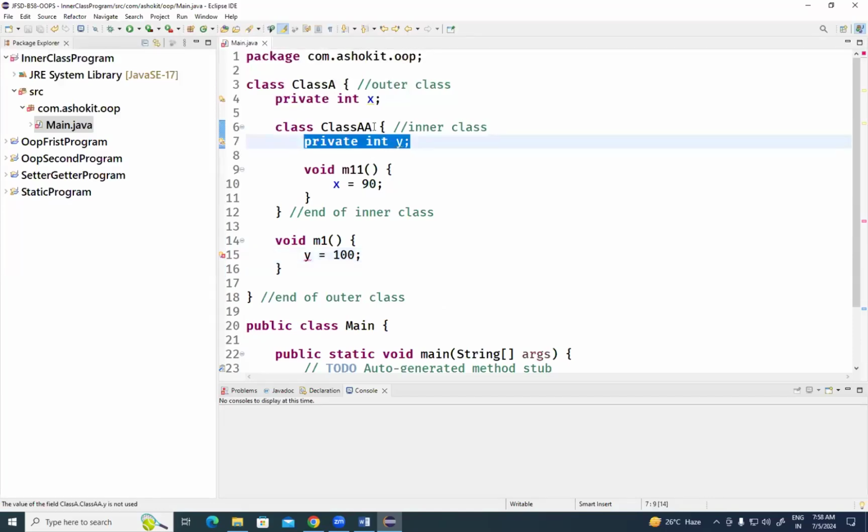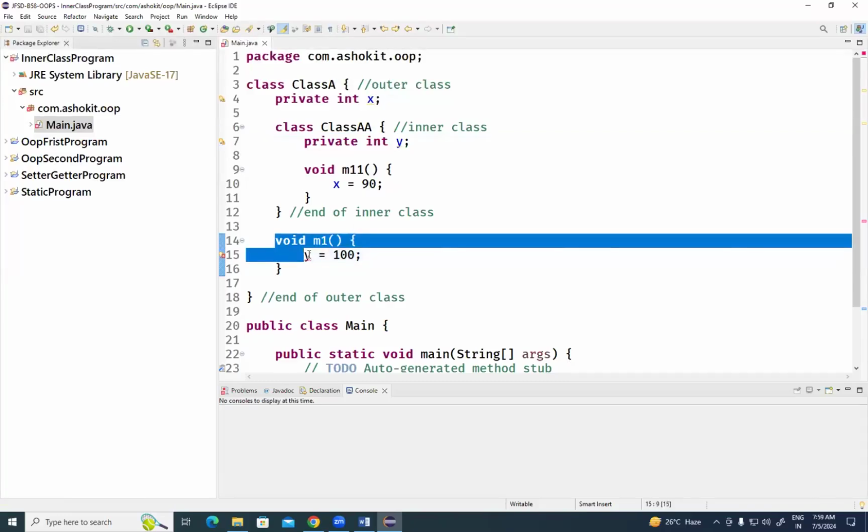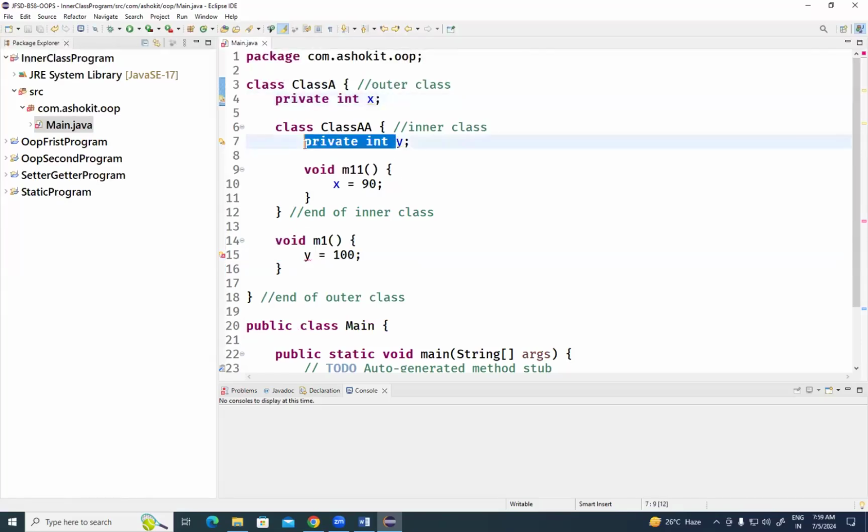Private variable of inner class is not visible to the outer class. Inner class private variable is not visible to outer class. Outer class private variable is visible to inner class. That's the point I told you already.